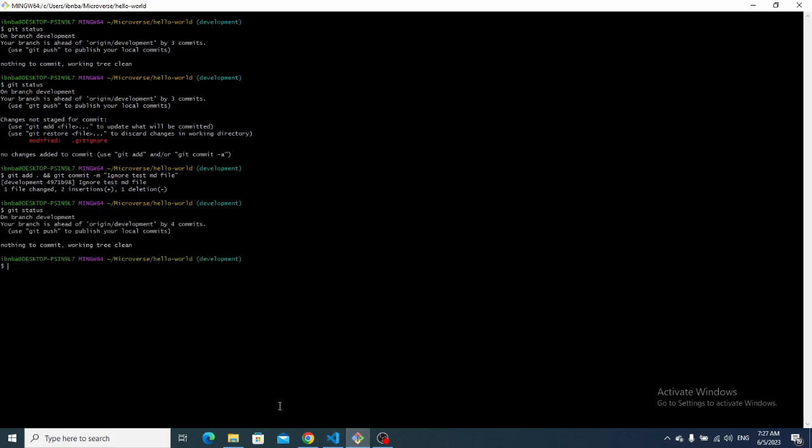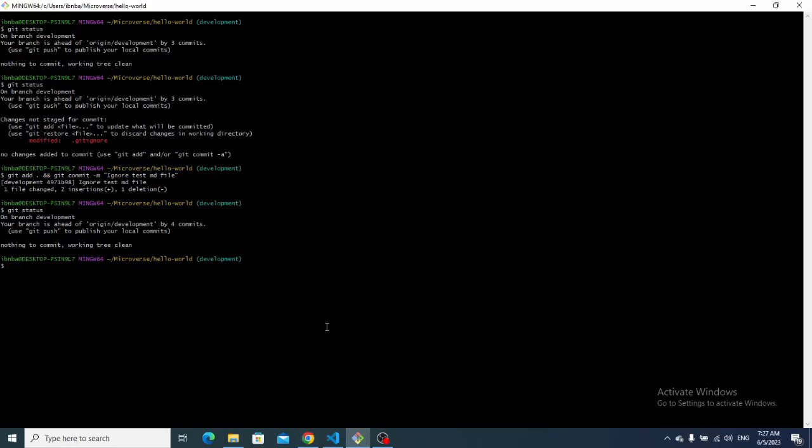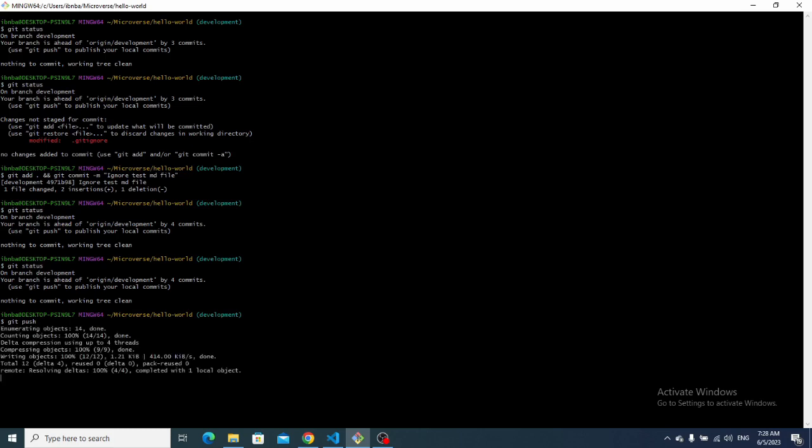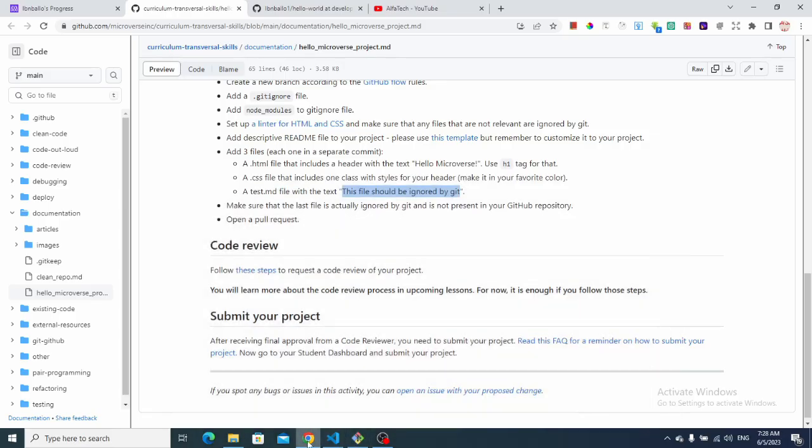So there's nothing else. Now here we have open a pull request. This is what we are going to do next. We need to open a pull request. But before we do that, we have to push everything. I can see we still have something to push. You can use git status to check. So we have something to push, and to do that you just git push. So I have pushed to my repo, and let's go to my repository to create a pull request.